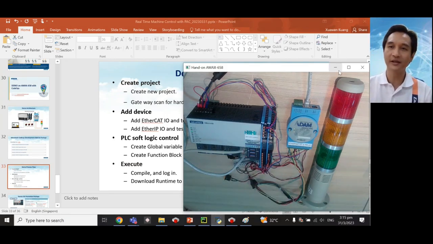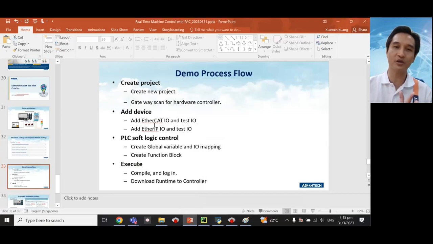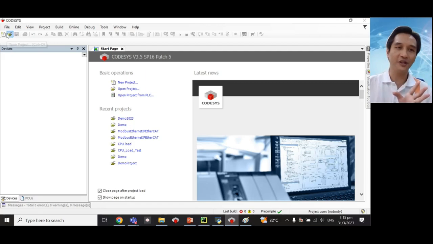So that is the reason I'm using this hardware to do a test. So we just try to do the first thing, create a project. This is the new file, you just create a new project, right?